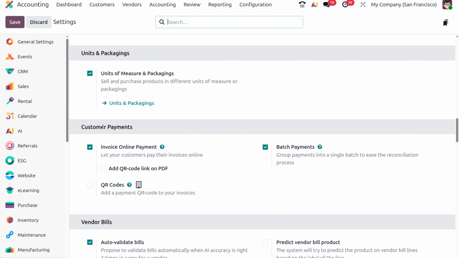So under the customer payments, here we have a configured option, which is group payment into a single batch to ease the reconciliation process. So you need to enable this process. Okay. So there you can find it. And once you have enabled this, please do hit the save button as well.